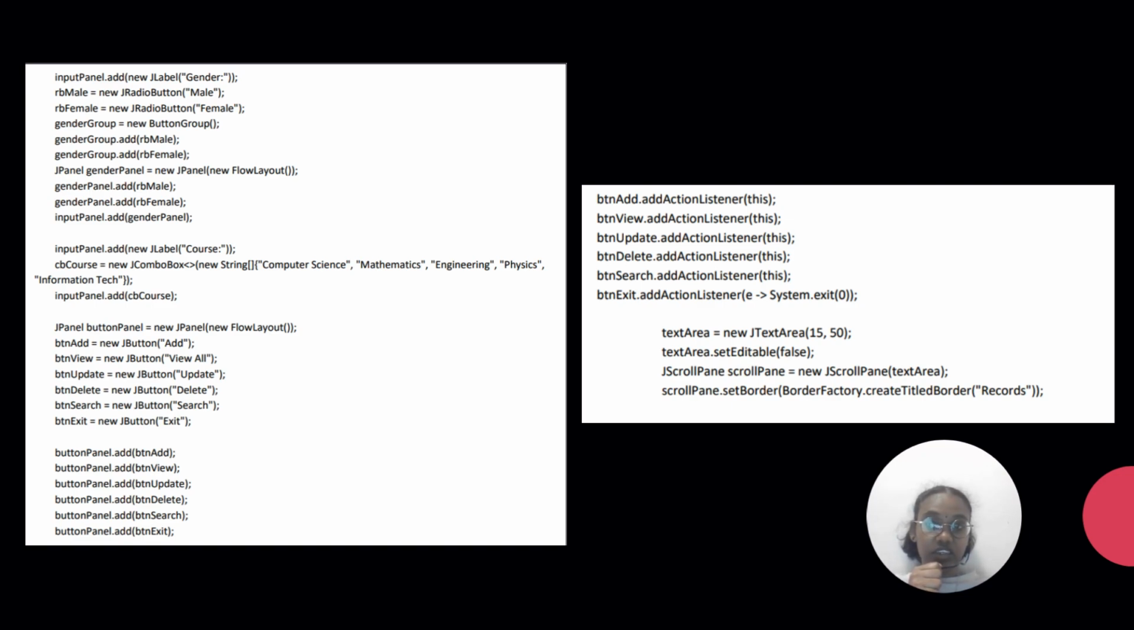And then the second is the button panel section. Below the input section, we have another panel that contains several buttons for different actions like add, view all, update, delete, search, and exit. These buttons are added to the button panel, which uses a simple flow layout to align them horizontally. Each of these buttons will be connected to specific functionalities such as adding or updating records.